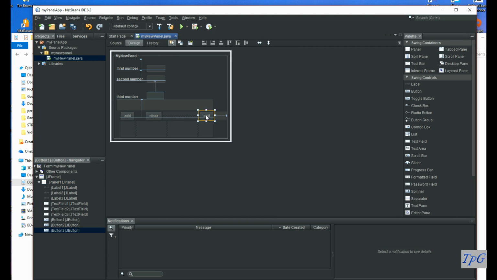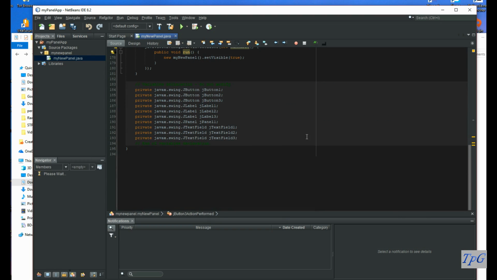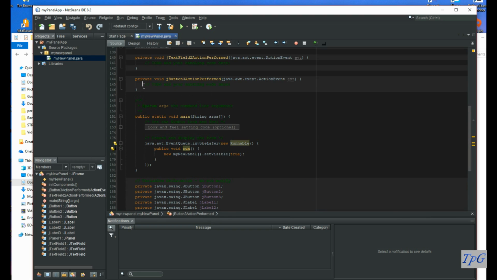But let's go ahead and click on the exit button. Events is what we're going to do. So we're going to go to events, action, action performed. And this is going to actually ask us what we want to happen when we hit button number 3. So jButton3 action performed, and then we've got our little event here. In this case, we're going to do System.exit, and that's simply telling it to close out, and that should be a period right there.